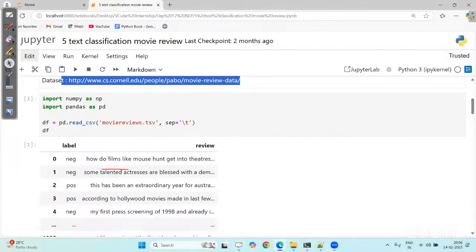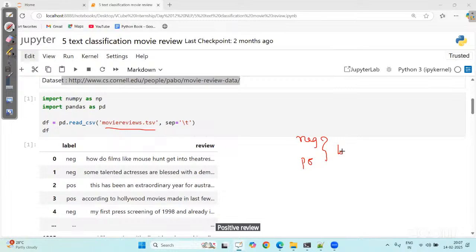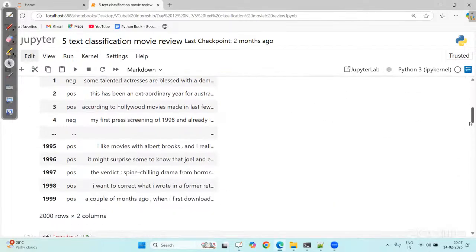First of all, let us read the data. See here, my movie reviews are of only two types, negative review and positive review. I will call it binary classification. Is it okay for all of you? Then let us continue.